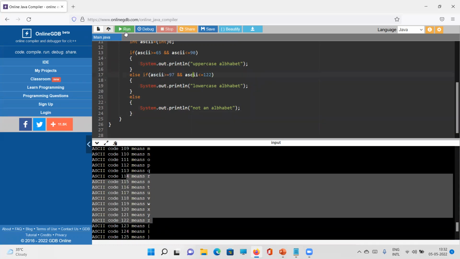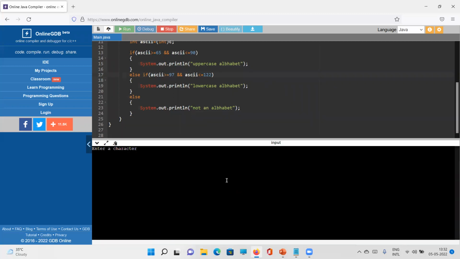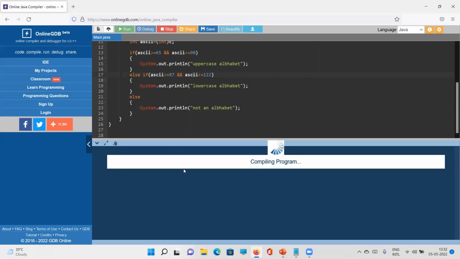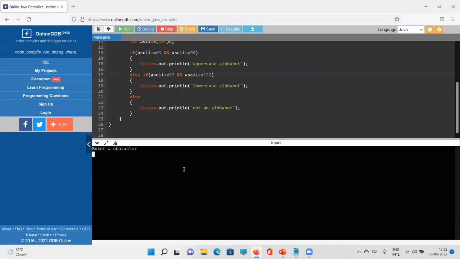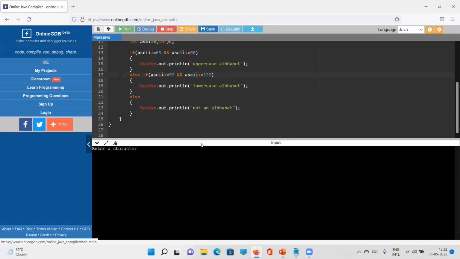So if I execute this program, okay, it is asking for a character. Suppose I have given W, capital W. Obviously it will say uppercase alphabet. If I run this program once again and give a small i, it will show lowercase alphabet. If I run the program once again and give something like a second bracket, it will show not an alphabet, obviously.